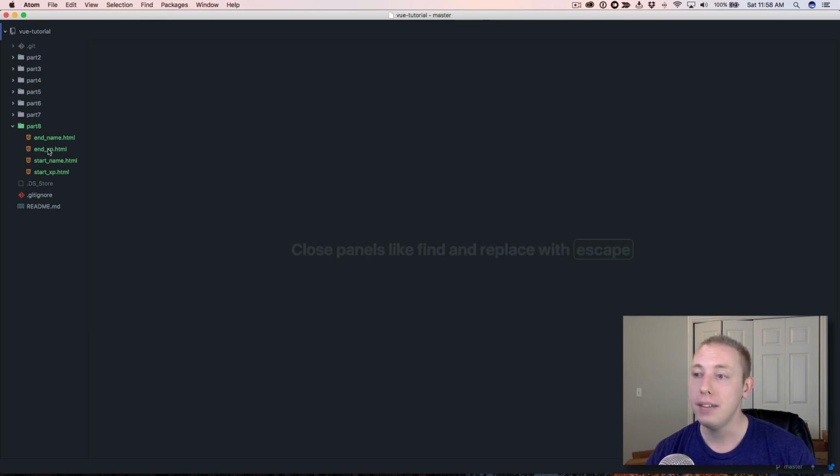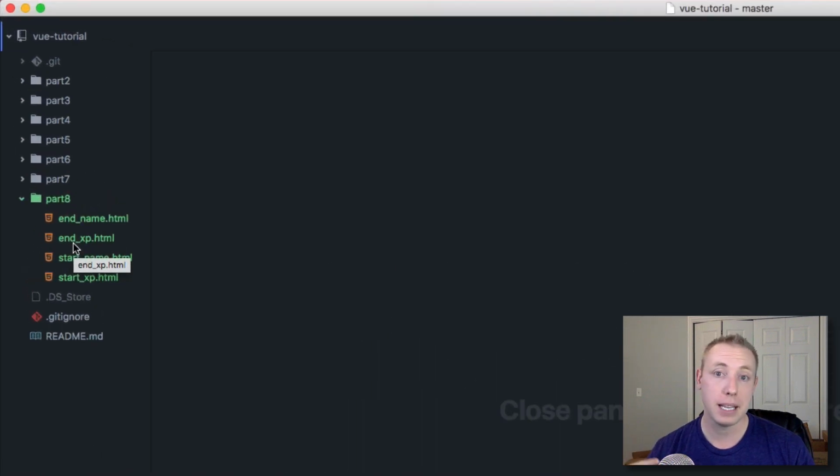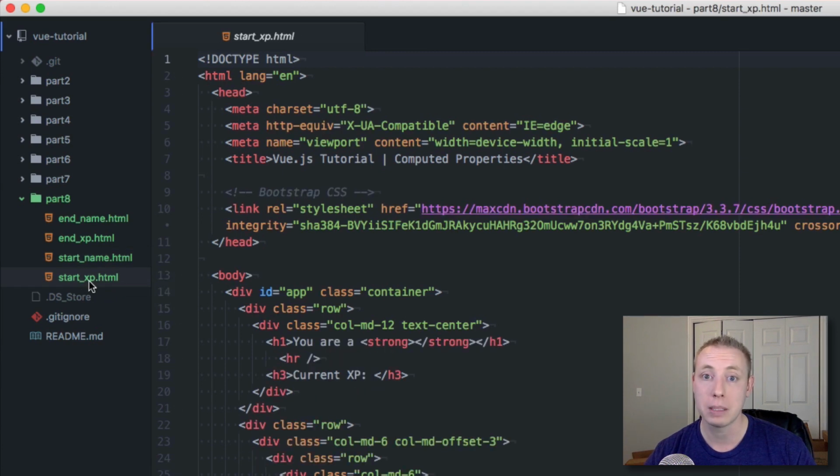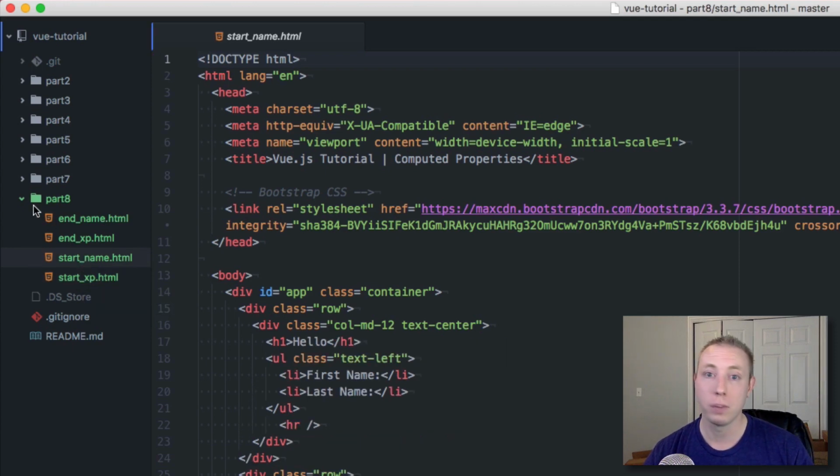Okay, so diving into this, we're actually going to go through two projects here. One of them is going to be working with names, first name, last name, full name. It's a very basic example. And then we're going to go into an experience points XP example later on. So when we're starting off today, go ahead and open up the start_name project. This is where we're going to start with the first project, and then we're going to go into the start_XP project. Okay, so there's two projects in here, and they're all inside of this folder for part 8.